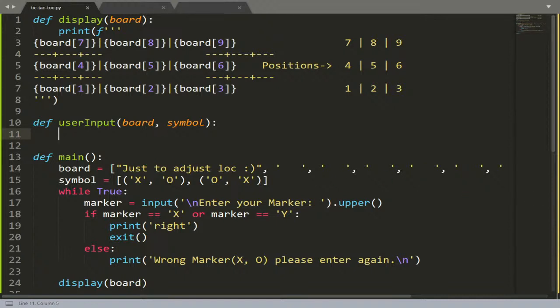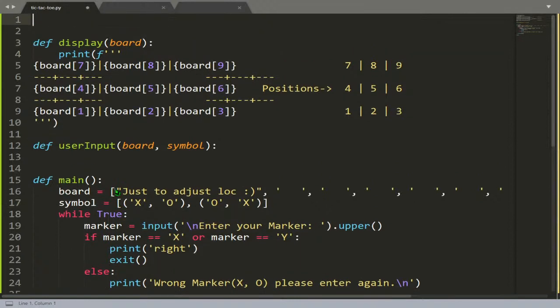So here I will be using the random function, but before that I have to import it. Import random, and to make it easier I'll keep it like that.